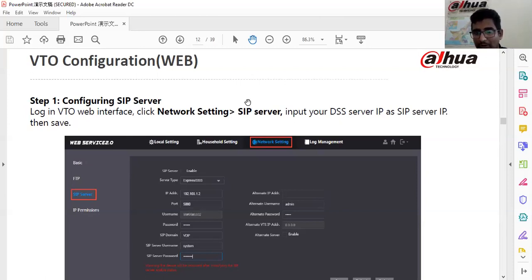So for this part, I will only tell you the basic information which is needed for this entrance solution. You need to log in to your VTO, same procedure as you do with the other devices. Initialization is complete, then come to the network setting. When you click network setting, you will find SIP server. SIP server is an important setting for this solution, because in this project, this scenario, this application, the SIP server is DSS Express, the platform itself, okay?